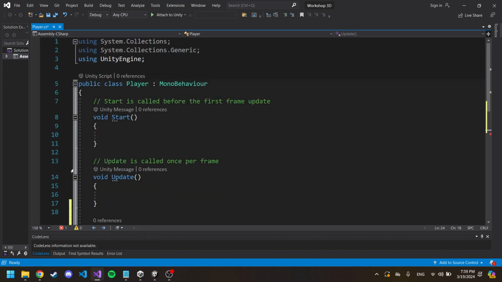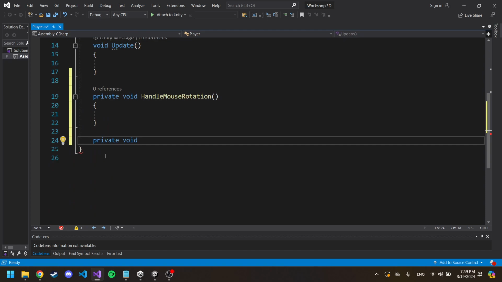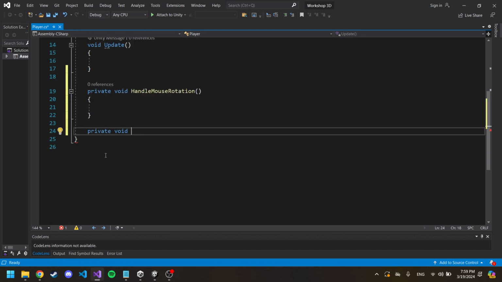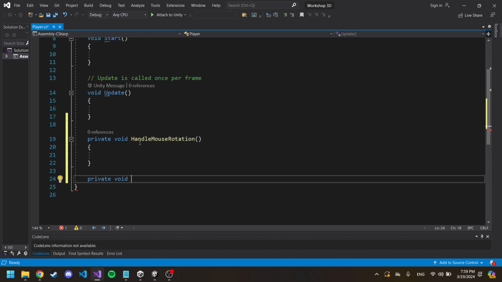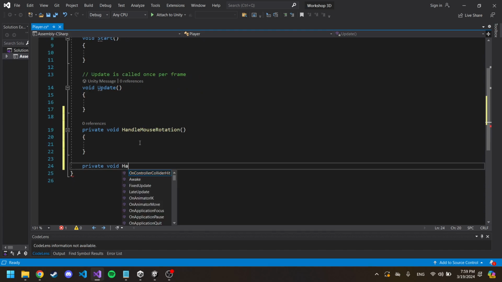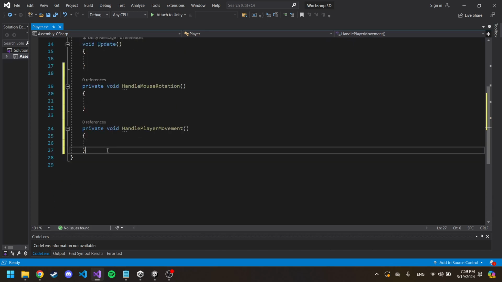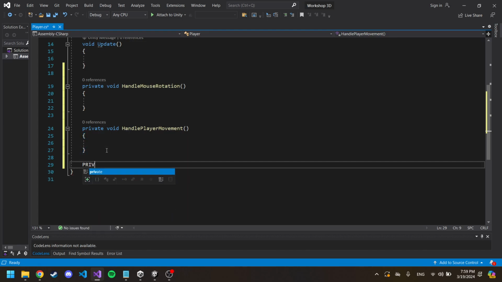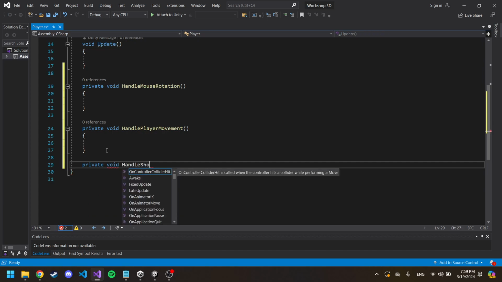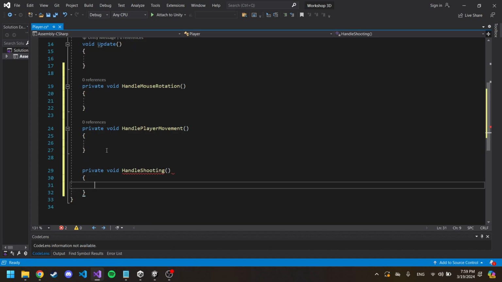Can you see it, by the way? Maybe I can make it a lot bigger. Just interrupt me if you're having a hard time seeing it. The other function will be called handle player movement. The names are, I think, pretty self-explanatory. And finally, we will have private void handle shooting. Yeah, just like that.